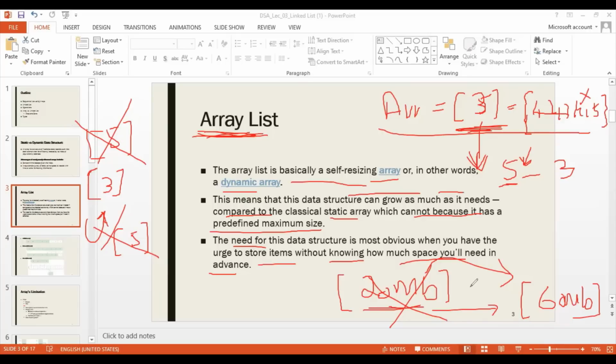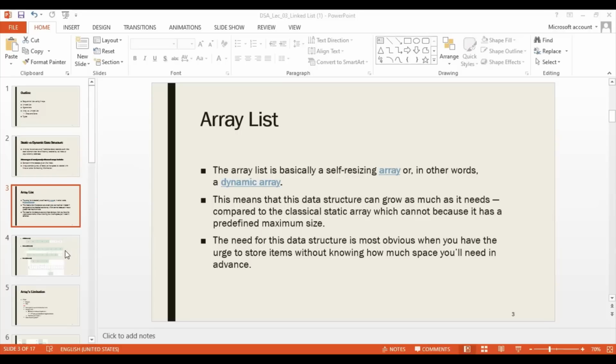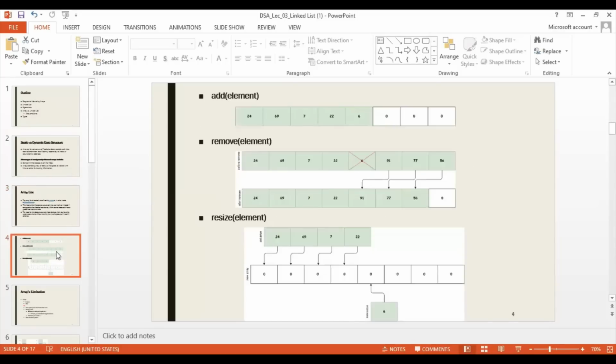But if you are using the array list, you can change the space and adjust according to your demand. You can grow or you can shrink. Let's say you define 30 MB at the start, but in the end you only need 5 MB. You can shrink the size in an array list, but in an array this is not allowed. So this is the difference between the array and the array list.